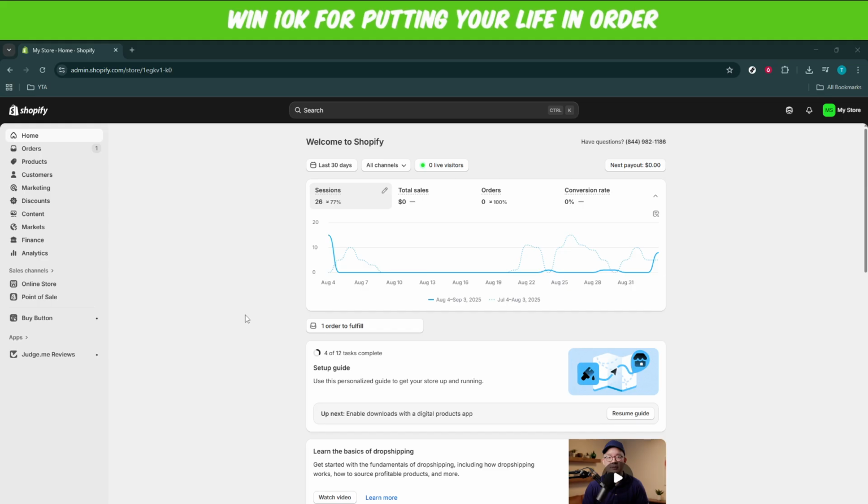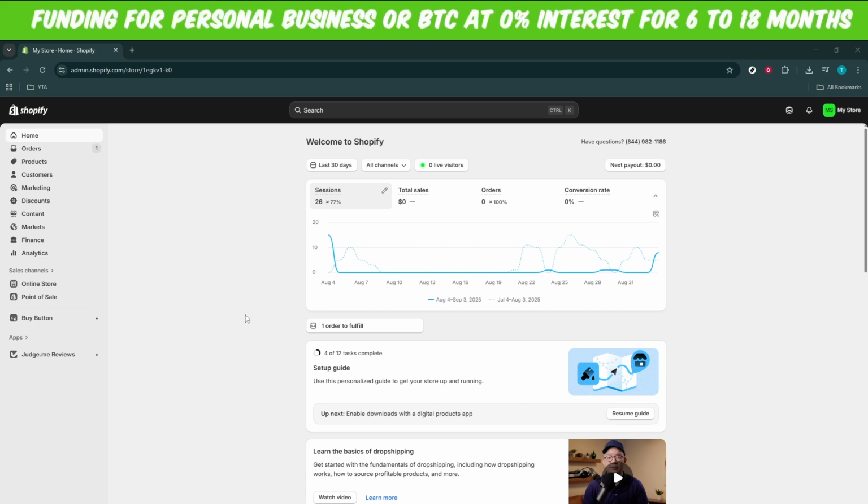Once signed into your account, direct your attention to the left-hand side of the screen where you'll typically find your main navigation options. This panel is your control center, allowing you to manage different aspects of your store, from products to customers and beyond. Now, look for the Settings option in this panel.